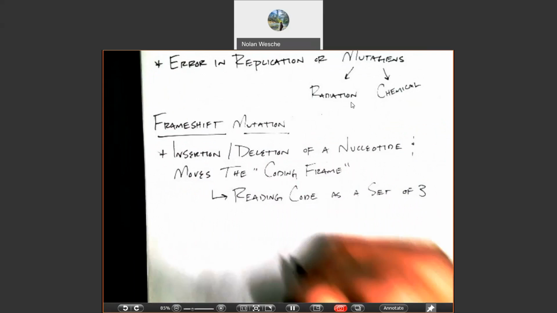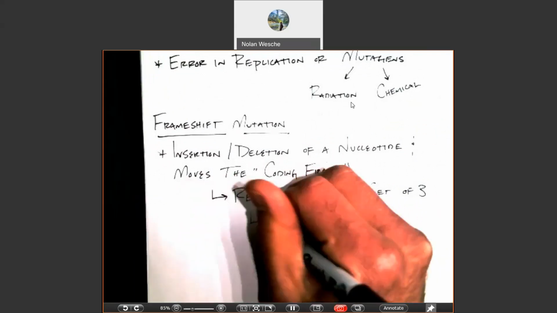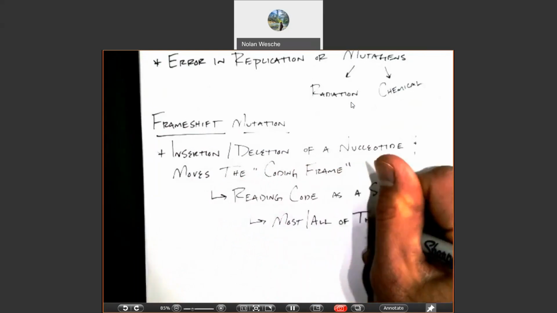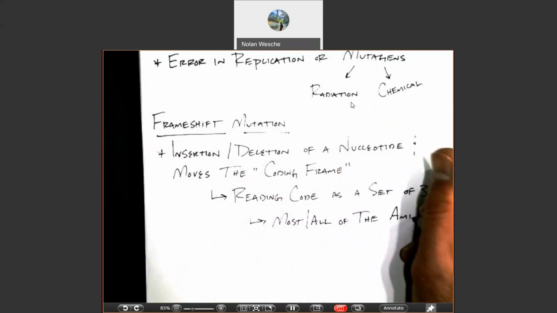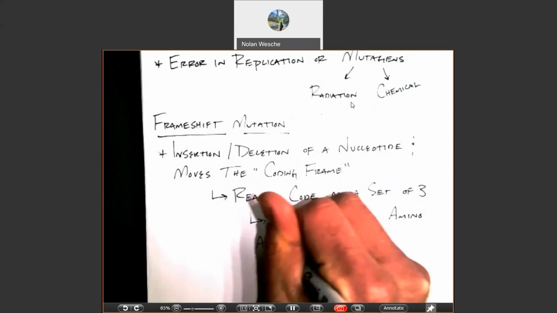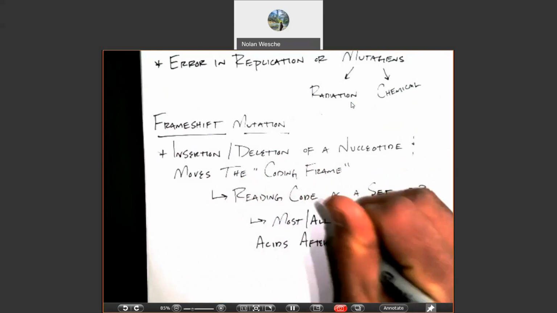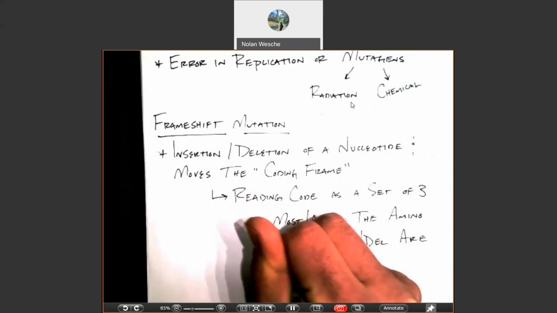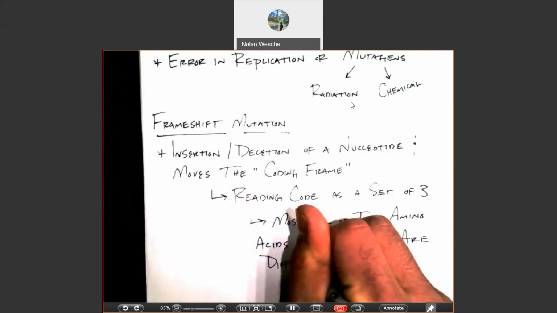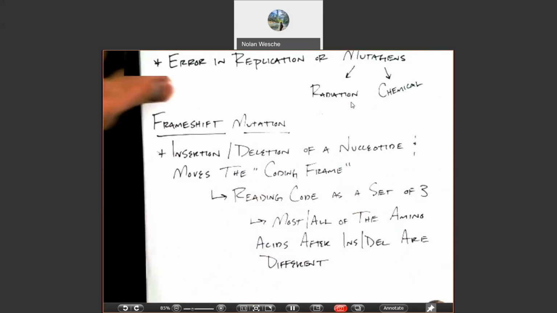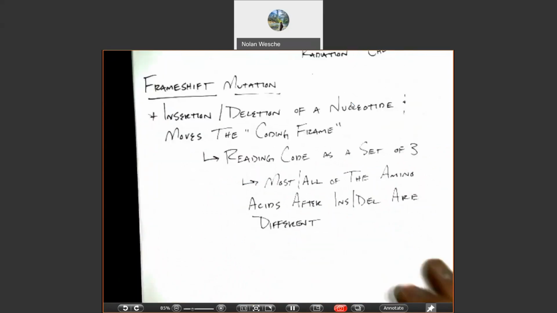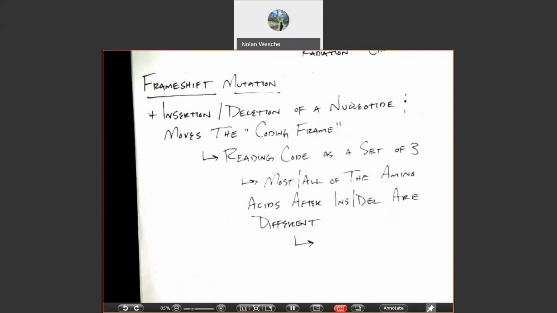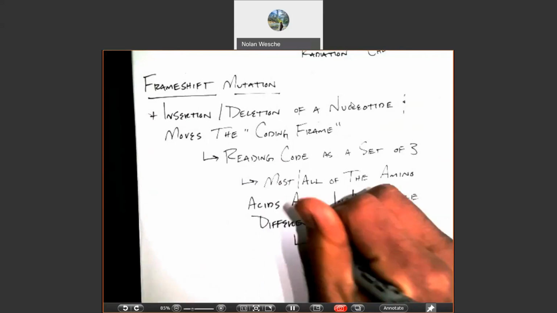We're going to look at an example. What happens is most and or all of the amino acids after that insertion or deletion are going to be different. They're going to be changed, because you change that coding frame. Now, why does that matter? What effect does that have? All those amino acids have unique properties. So if you're getting different amino acids, you essentially are going to have a different protein.